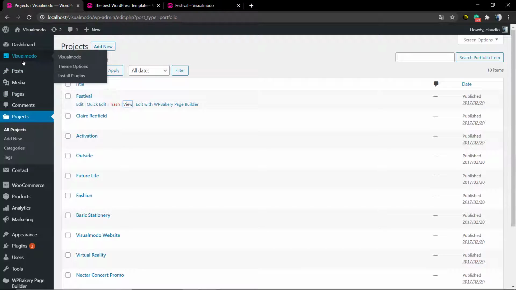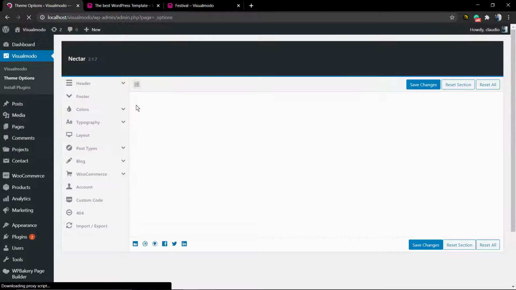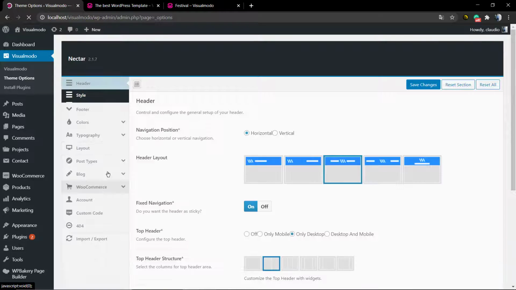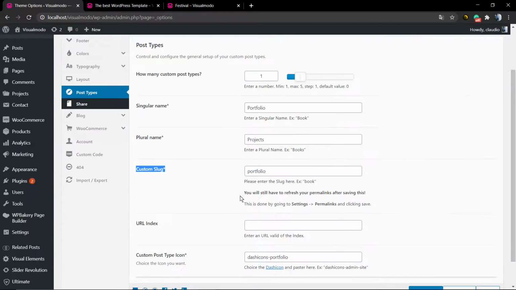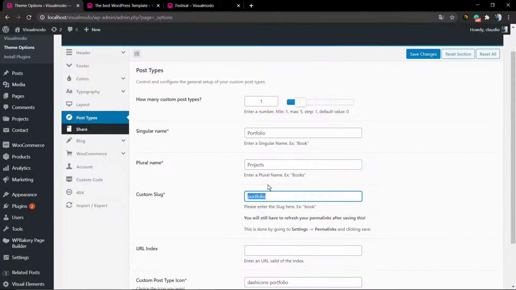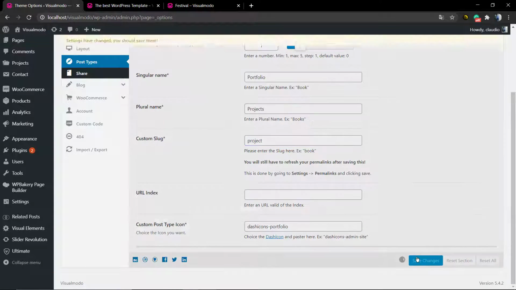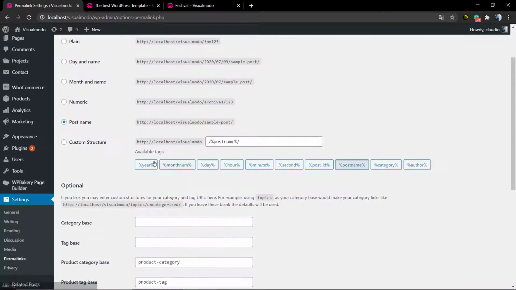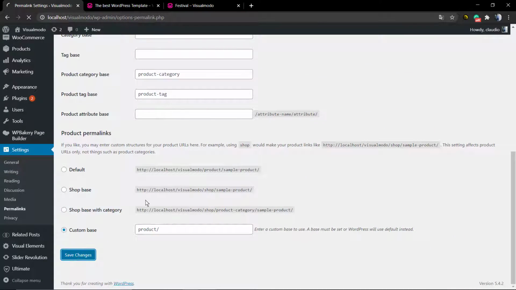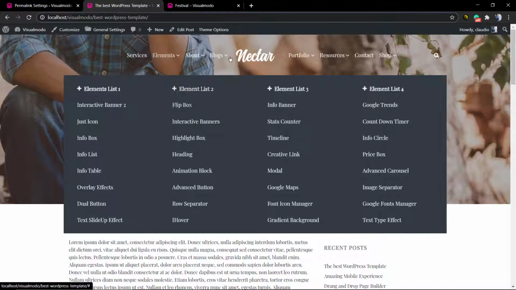You can change it in your Visual Model theme options, Post Types: singular name, plural name, and custom slug. In the custom slug, we're gonna change this from portfolio to projects, for example, but you can change it to anything like gallery, photography. Save changes. And besides saving the changes, you need to go back to Settings, Permalinks, and just hit the Save Changes button. This is gonna do the work.